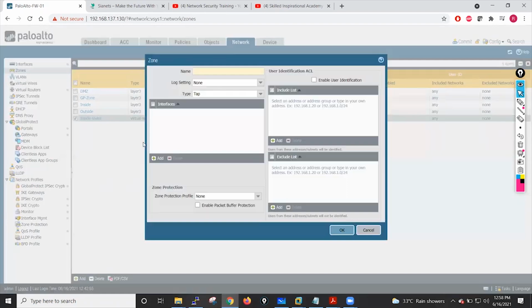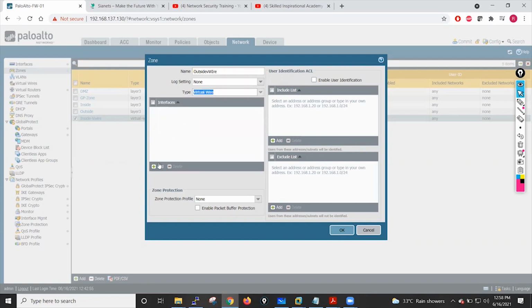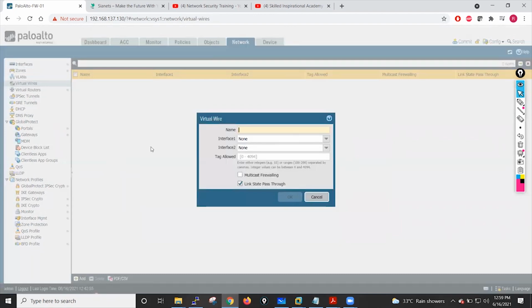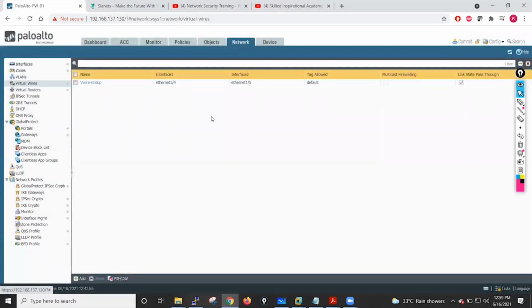Okay, I'll create one more zone which is outside vWire. This is just a name, outside vWire. Type is virtual wire, and I'll add ethernet 1/5. Click on OK, and after that I'll go into virtual wires. I need to create a virtual wire group. I'll create this group and add ethernet 1/4 and ethernet 1/5. I have to give the tag if you have any kind of layer 2 environment, but I'll go with the default value here and click OK. Like this, I'll configure this particular mode.